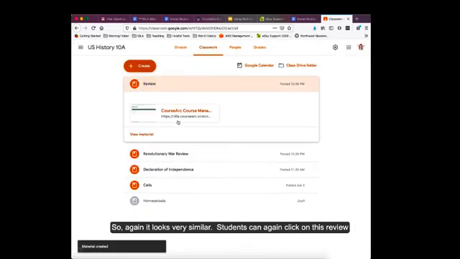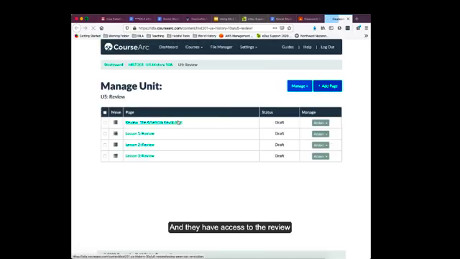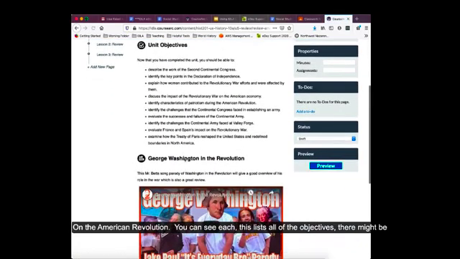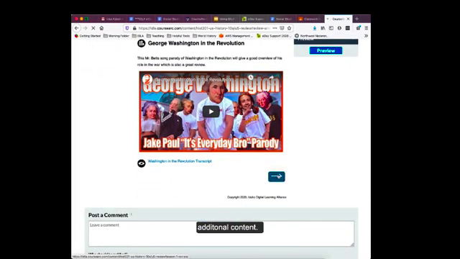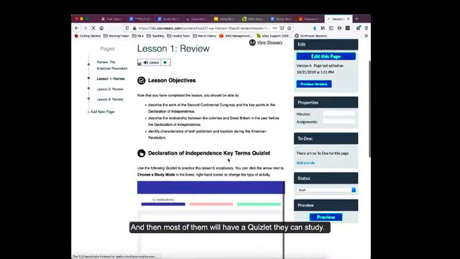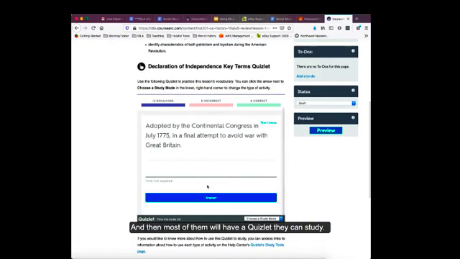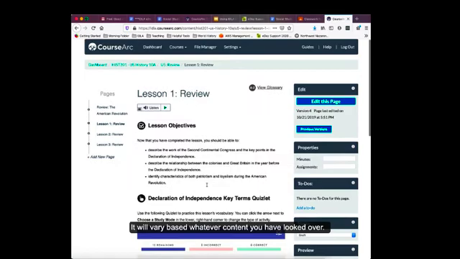Students can then click on this review, and they have access to the review on the American Revolution. You can see this lists all the objectives. There might be additional content, and then most of them will have a Quizlet, for example, that they can study. It will vary based on whatever content you have looked over.